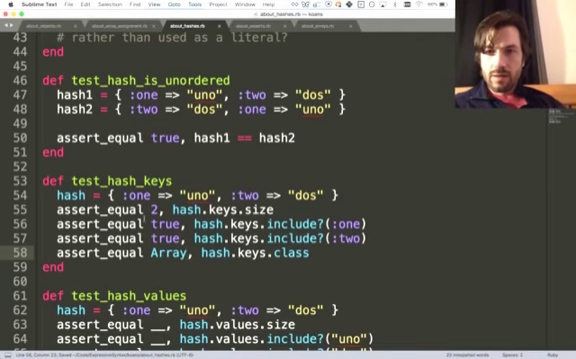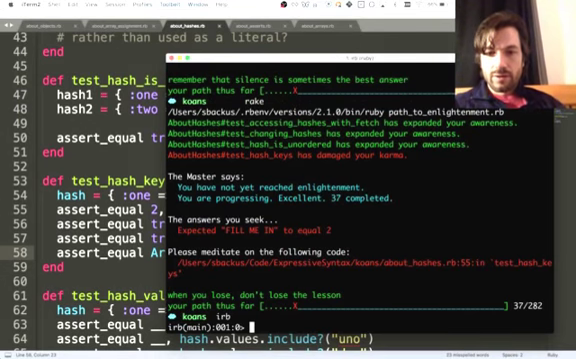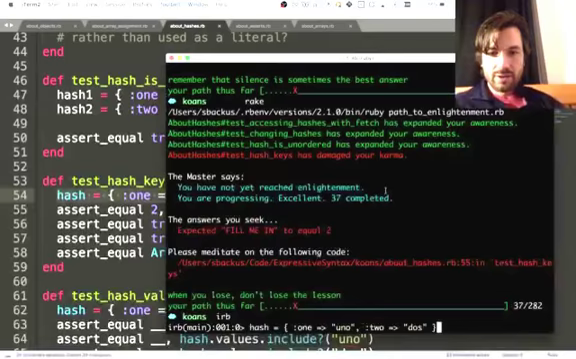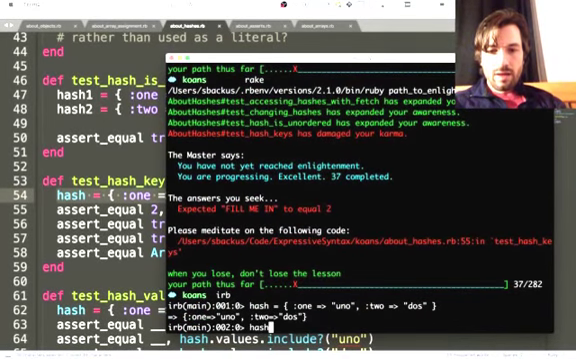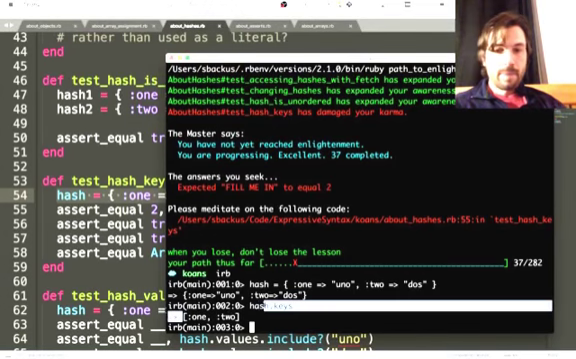So maybe it'd be useful to see that actually in action. So if I have this hash, right, and I can call hash.keys, it gives me back this array.